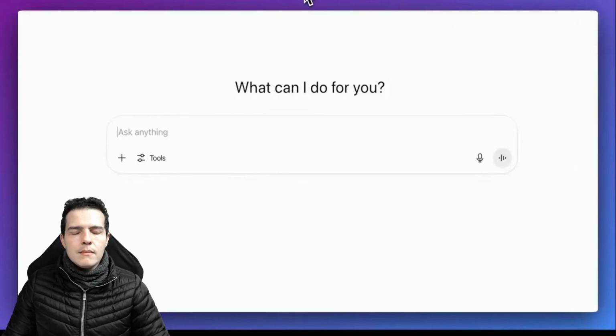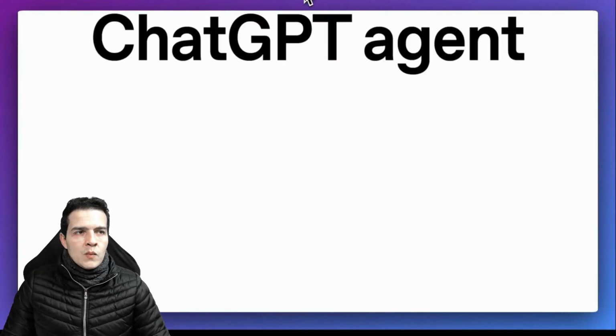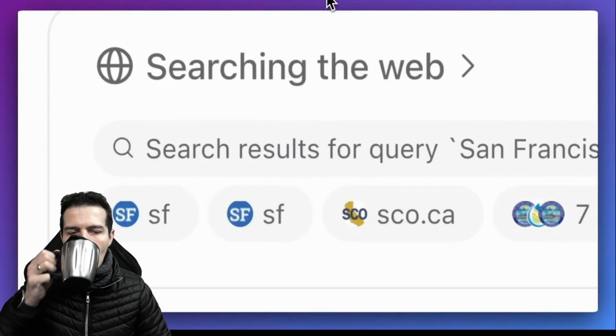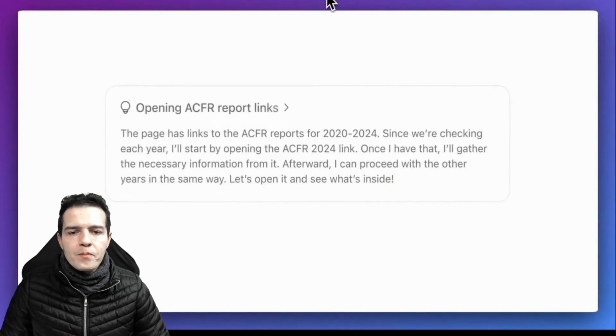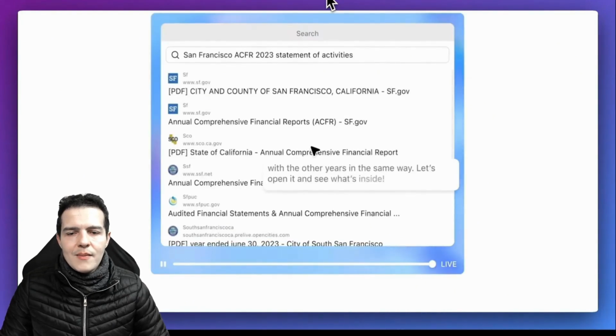To show some examples, this is how it will appear. You can select agent mode in ChatGPT. Here's an example of it actually creating a spreadsheet. It has the ability to search the web similar to a Google search. It can synthesize all these different page results for you.